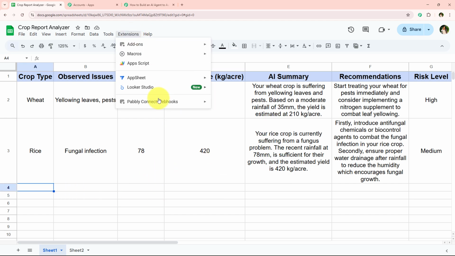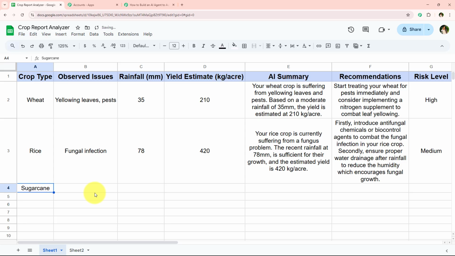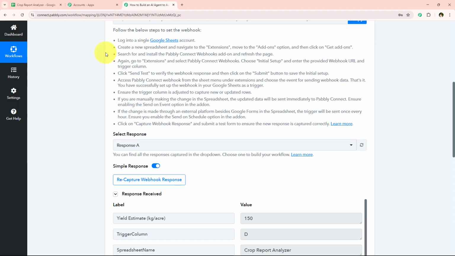Alright, so after switching on this button, we're going to move forward. I'm just going to do the test submission. For that, I'm just going to enter the crop type, the observed issues, the rainfall and the yield estimate right over here. And once I enter all of these details, automatically these details have been sent to my webhook URL.